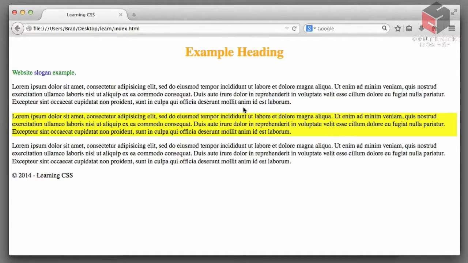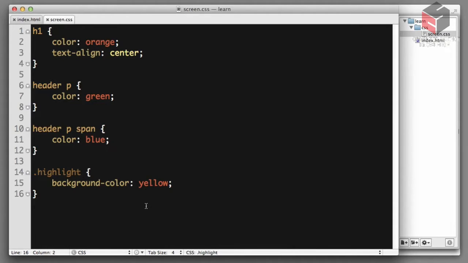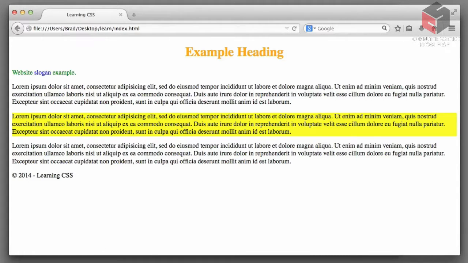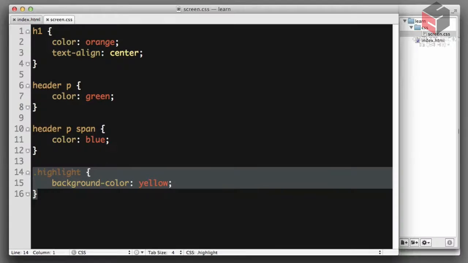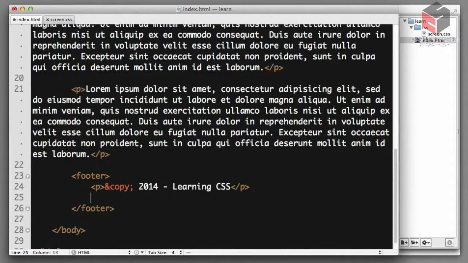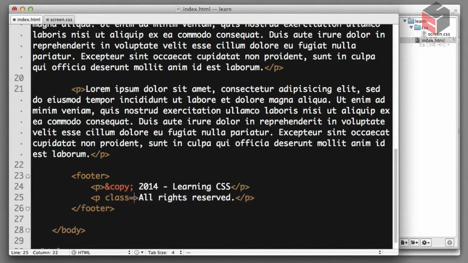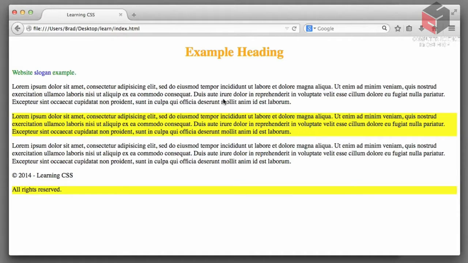So if we save and refresh, we can see that only the second paragraph has received that styling. Now the great thing about creating a class is that we now have this truly reusable block of code. So we can reuse this class anywhere in our HTML that we see fit. So let's imagine there was a second sentence in the footer. Let's add that really quickly. And let's imagine that second sentence read, all rights reserved. If we wanted this new sentence to have a yellow background, all we need to do is give it a class of highlight. So we can immediately see how useful it is to create classes that can be reused throughout our different pages.